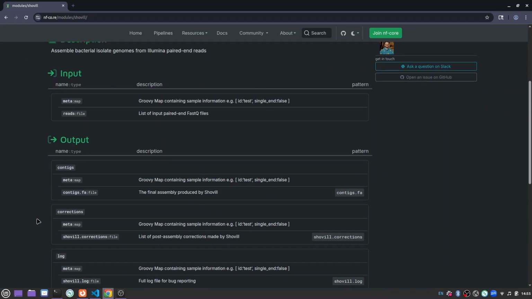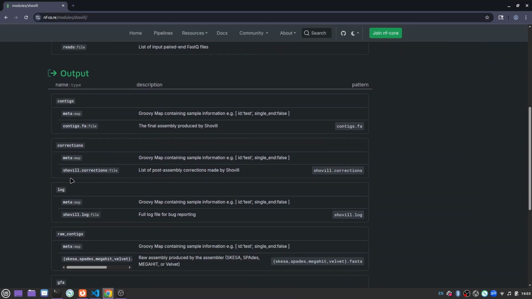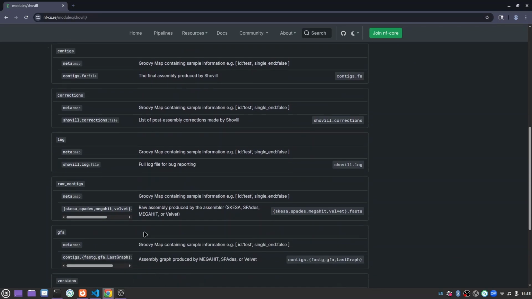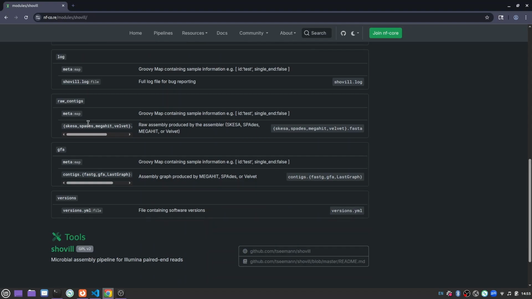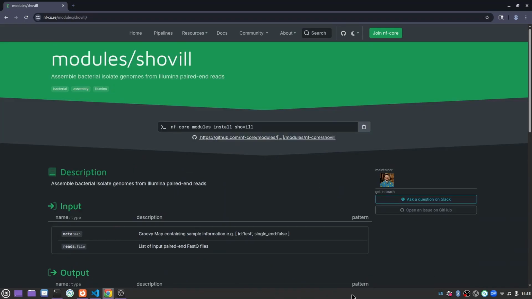Now, as for the outputs, this is a list and the description of a module's outputs. For shovel, that includes a contigs file, a file called corrections, the log associated with the shovel run, raw contigs, and a GFA file, which is an assembly graph that's produced during the run. And all nf-core modules have a versions output. That's a YAML file that contains the software versions of the software that the module runs. That is the important stuff you need to know about the modules page online.